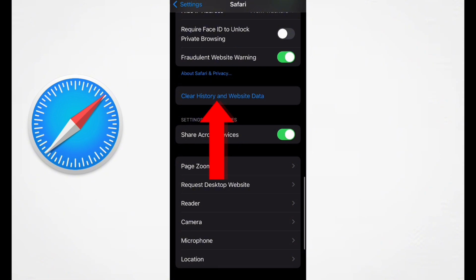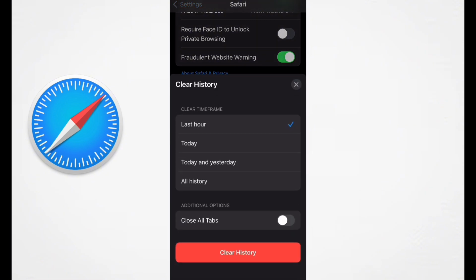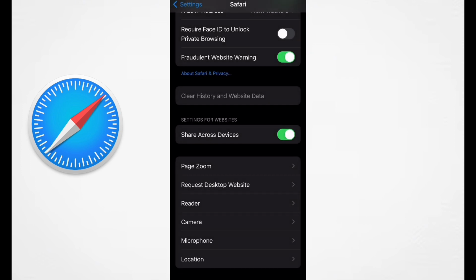Now you can see many options. You can choose as you require. If you want to clear the history of today, tap on Today. And if you want to clear today and yesterday's history, tap on that. If you want to clear all history, click accordingly.